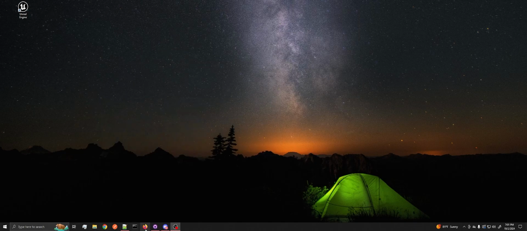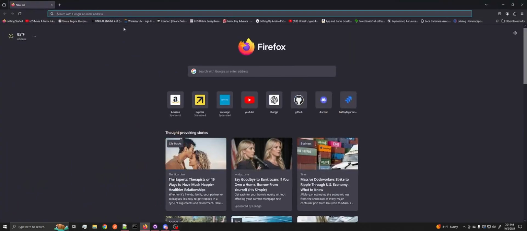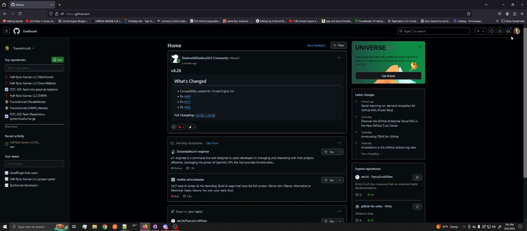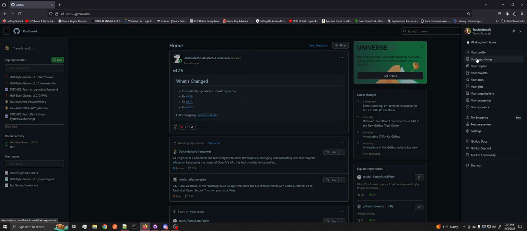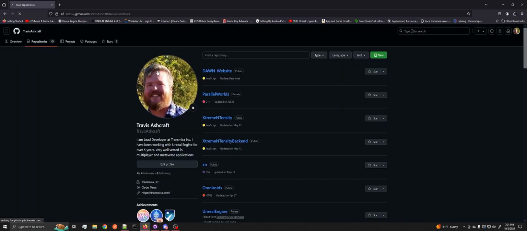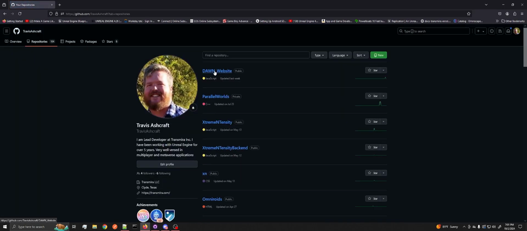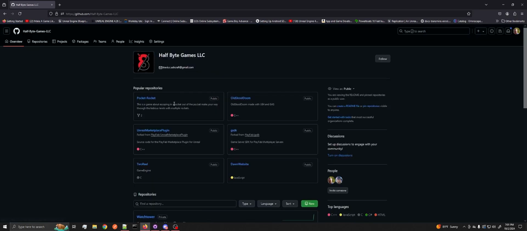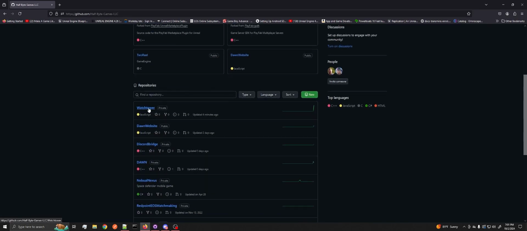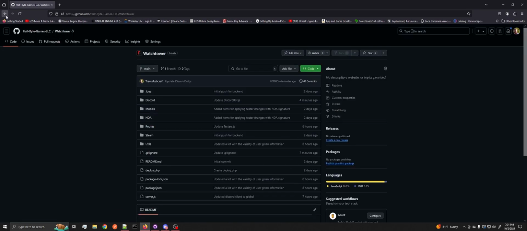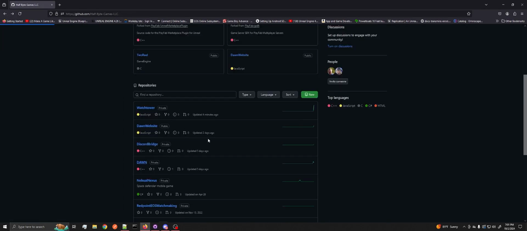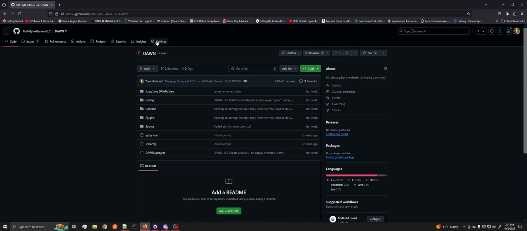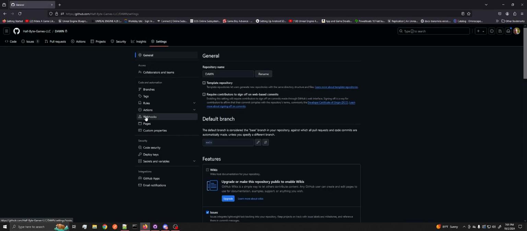So then from here, we'll go into GitHub itself. So let's go to github.com. And then we will go to your repositories. And we want to go to, actually go to here. This is where mine's at, Watchtower. Okay, so we'll go into settings. We'll add a new webhook. Say add.